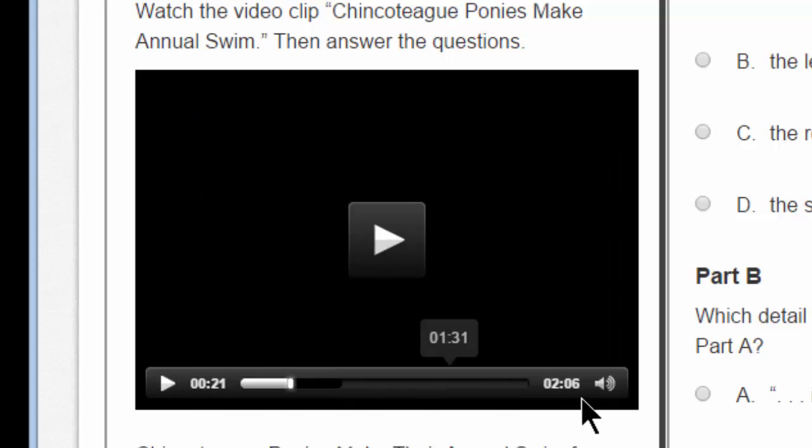Let's pause. I can adjust the volume by clicking up and down on this scroll.